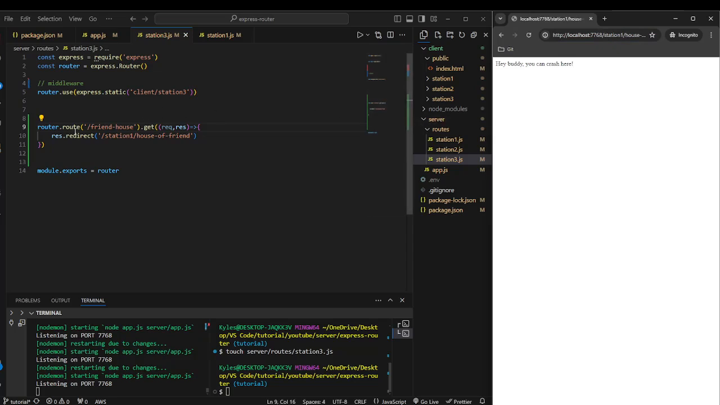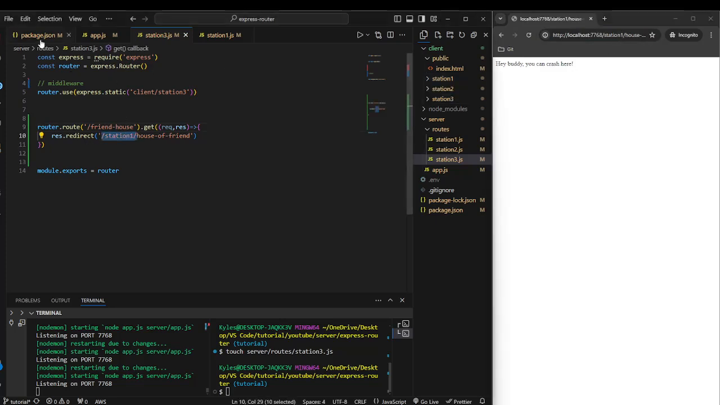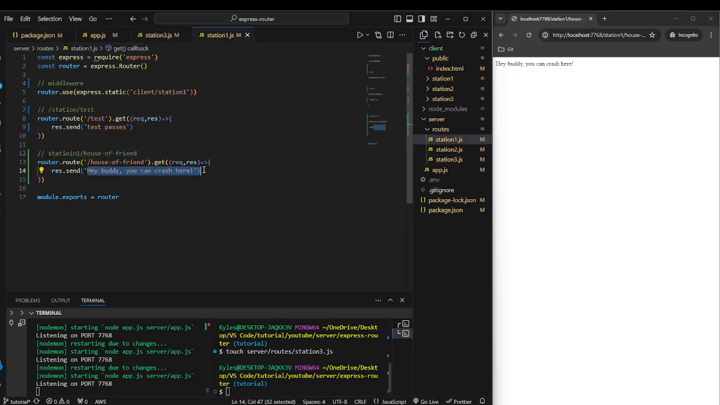So what just happened is we used that router to route to the station 3, and within station 3 and only station 3 we can go to our friend's house. You can't do it from station 2 or station 1, but only station 3. And we can see that example right here. It doesn't exist. If we do station 3, we route to station 1, where our buddy tells us that we can crash here for the night. And this is the power of Express routing. I hope this made a lot of sense, and you enjoyed it.